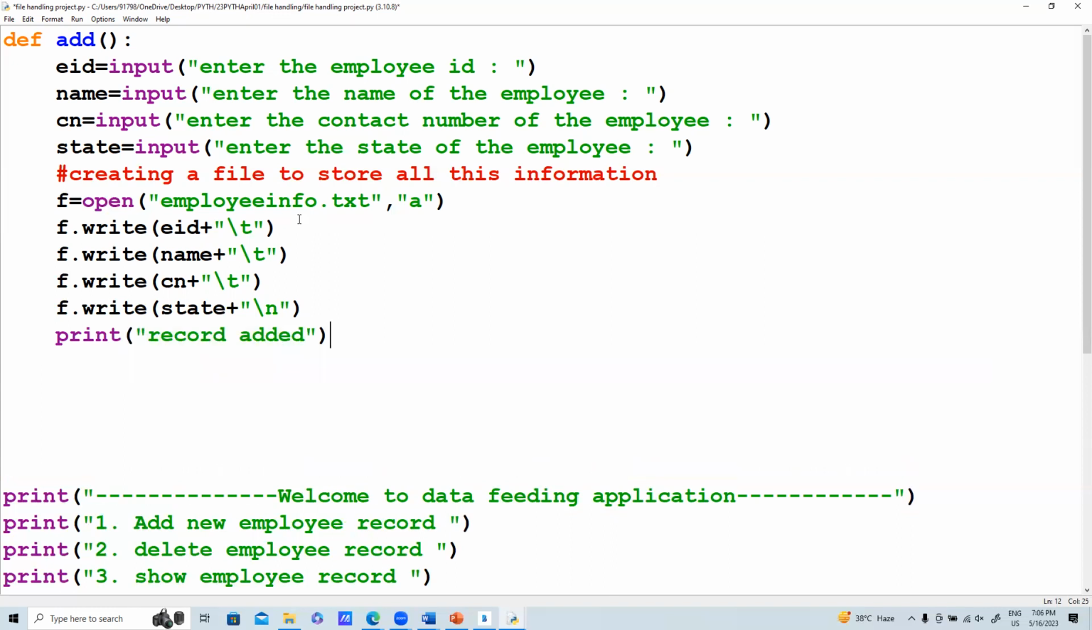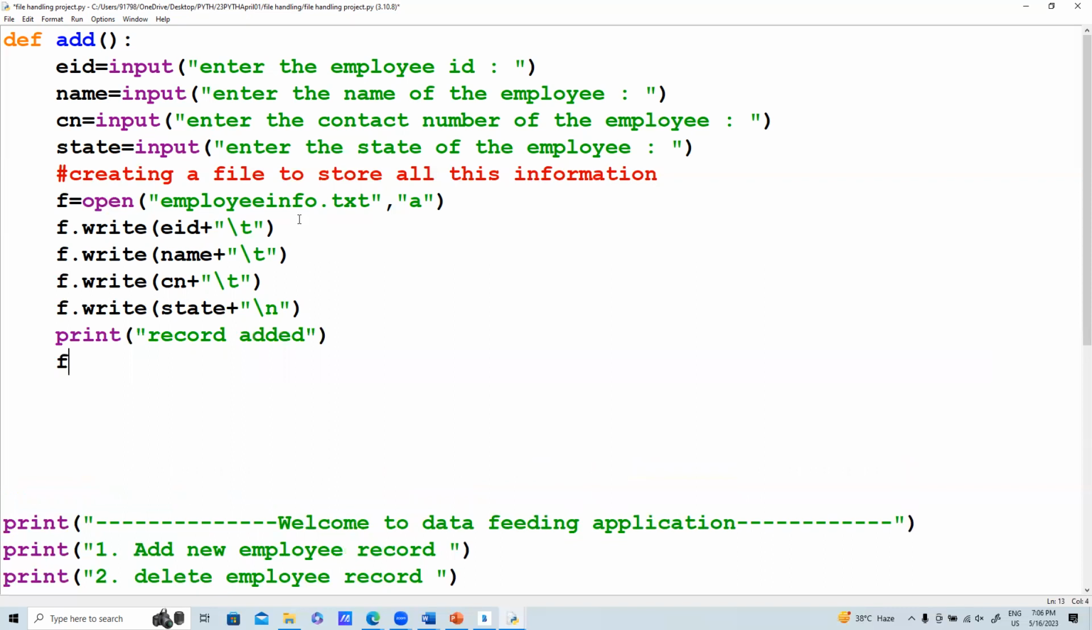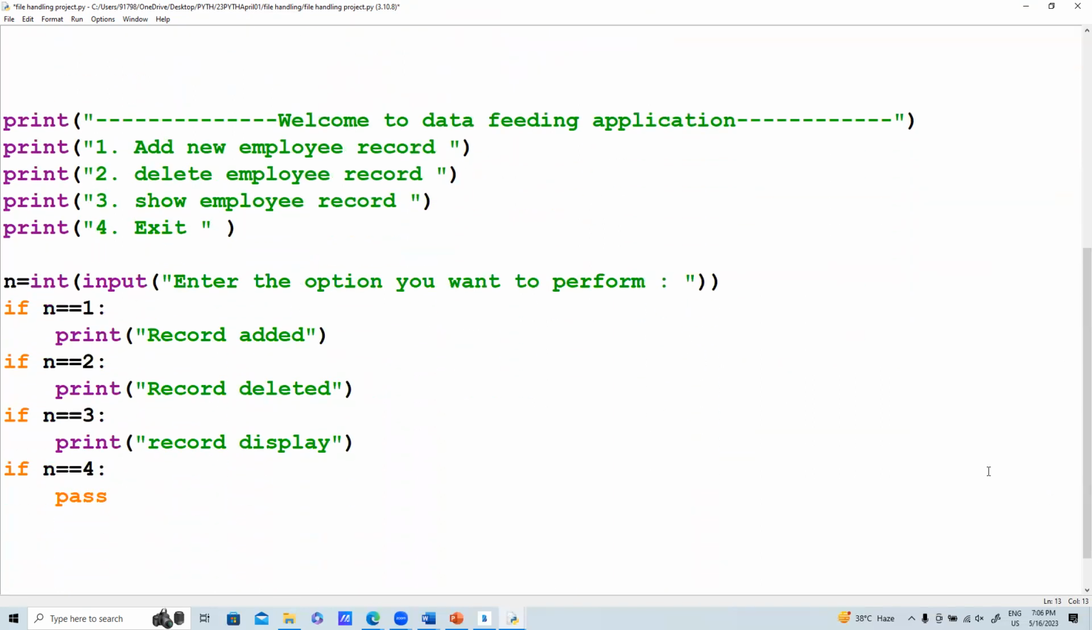Okay, and then to save all these things, I'm using the close function. That's it. Now, here in place of record edit, I'm going to call the add function only. That's it. Let's see how it exactly works. So run this code and let me show you the current working directory.